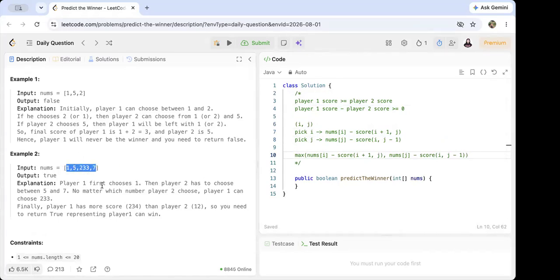Let's say we have this array 157, 152, 33, 7. What happens if I pick 7, between 1 and 7? My next player is exposed to a very large number, which is 233. And since they're playing optimally, they will choose 233. So we might expose a larger number to them if we choose greedily. So here a greedy solution won't work.